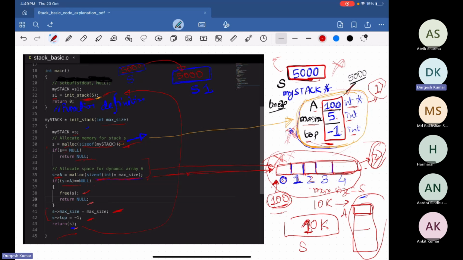Now is everybody clear? Can you please take some effort to write in the chat if everybody is clear? Okay, thank you. We'll proceed.